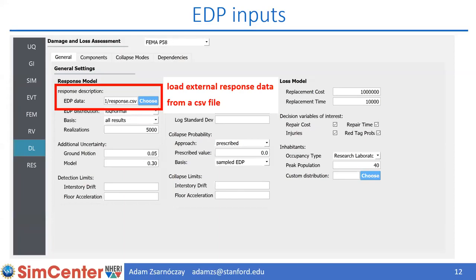Yesterday, I showed you that you can load external responses from a CSV file by putting the file path here. And when you specify a file here, we skip everything else that comes before and go straight to loss assessment. So that leads to a faster analysis and allows you to use, let's say, results from ETABS or SAP or even OpenSees, or your own MATLAB script in this tool.